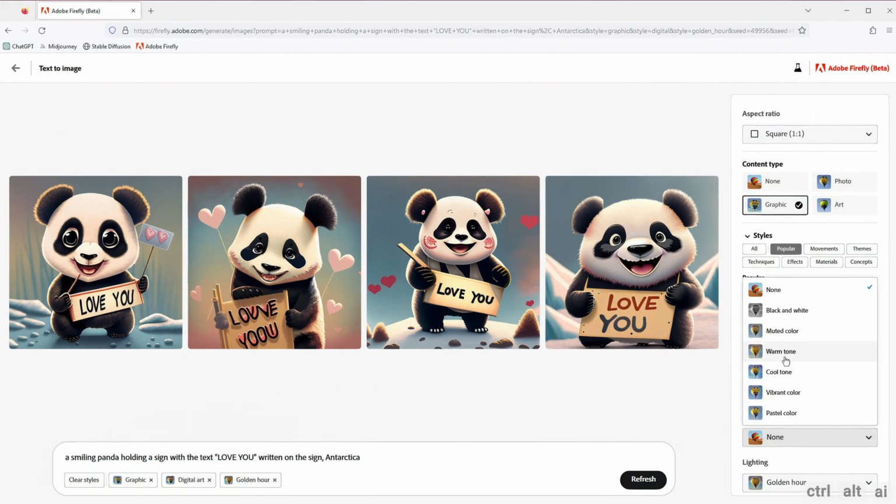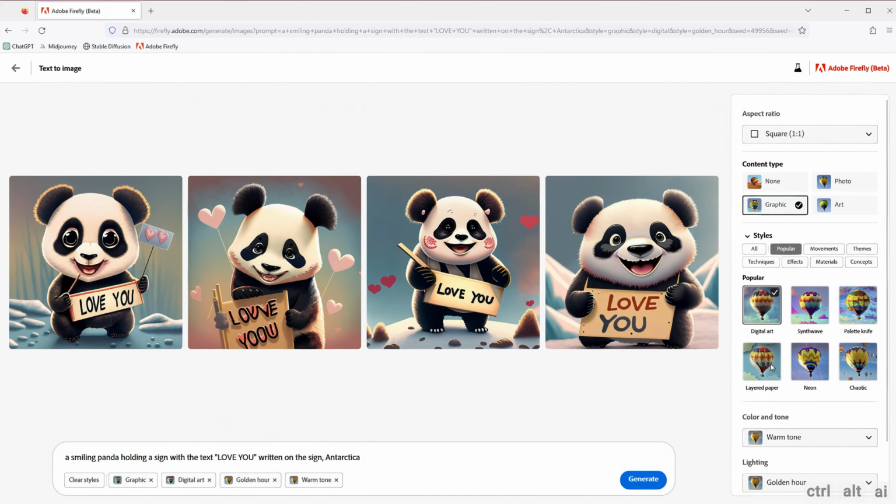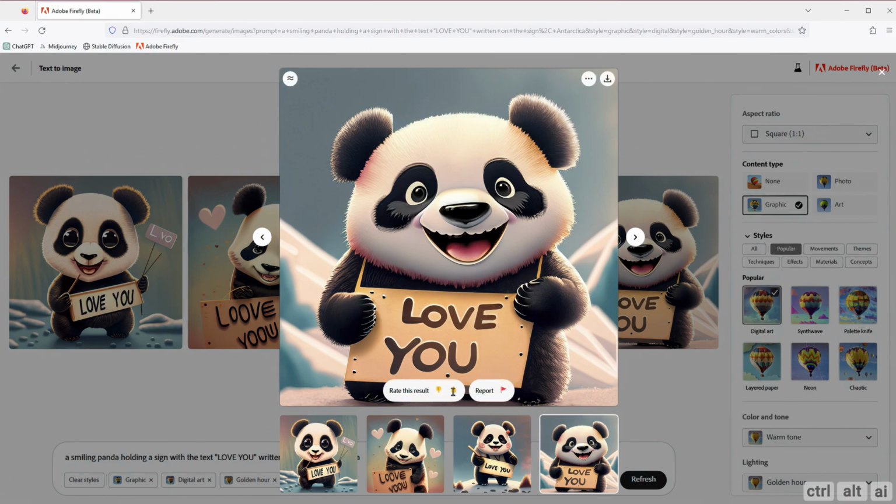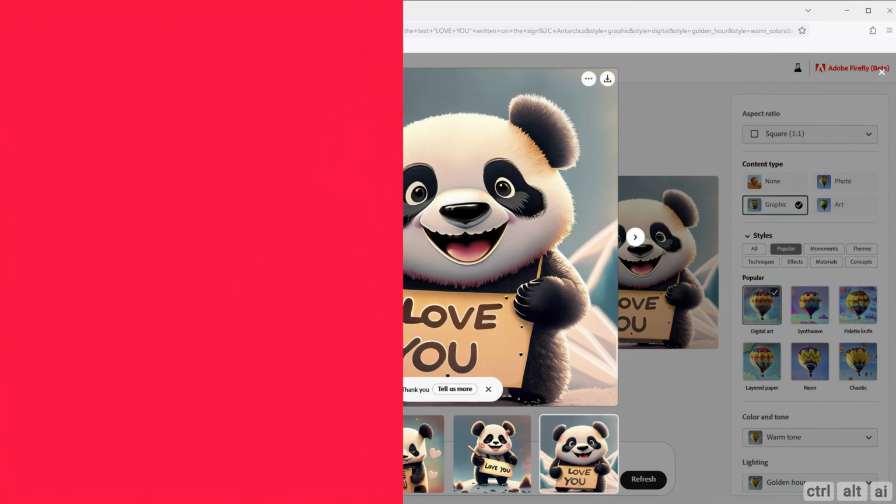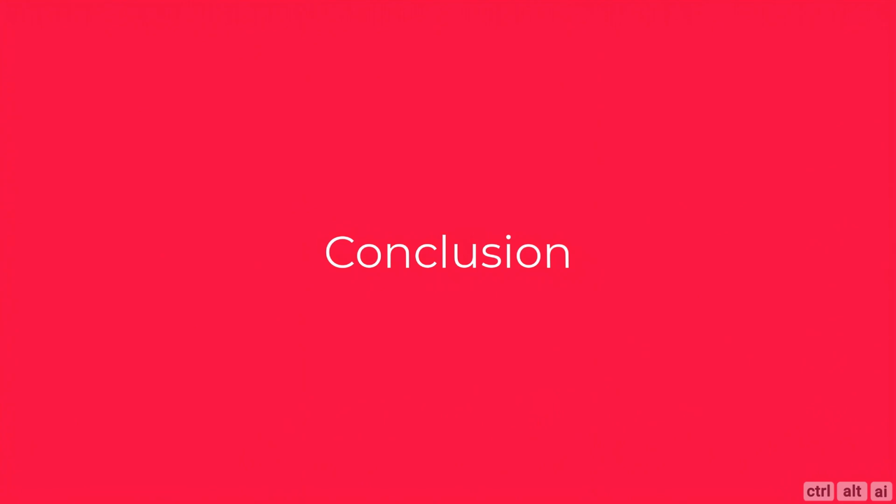Let's just put a warm tone to the artwork. That's it. We have a happy, smiling panda in Antarctica. And the fourth image says it all. Adobe Firefly will be a great tool. In fact, it's a set of tools that will be integrated into the entire Adobe suite.